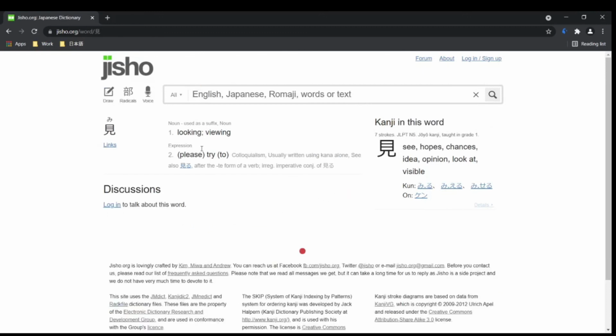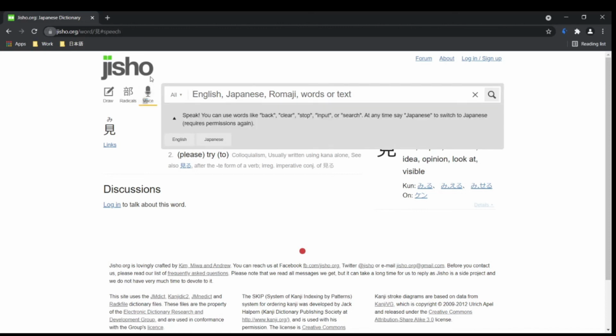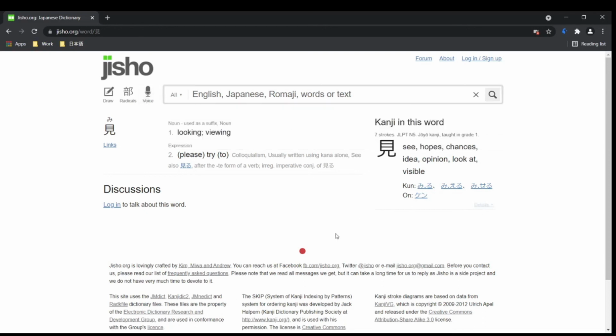If you go to details, you can see a bunch of things about it. You can see the kun and onyomi readings, and so on. You can also use your voice to say something in both English and Japanese, but unfortunately my microphone is connected and I'm speaking into it right now, so you can't really use that while you're speaking to somebody else, not as far as I know. So you can always use the voice thing.